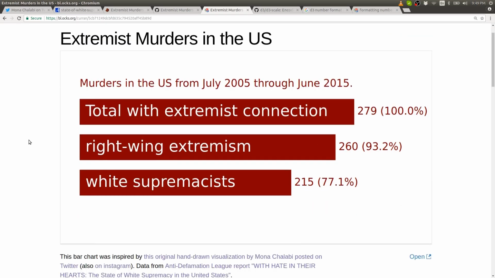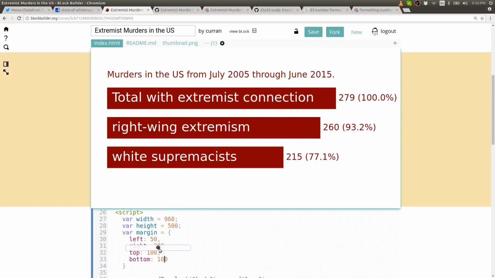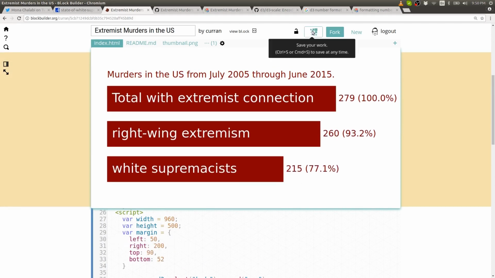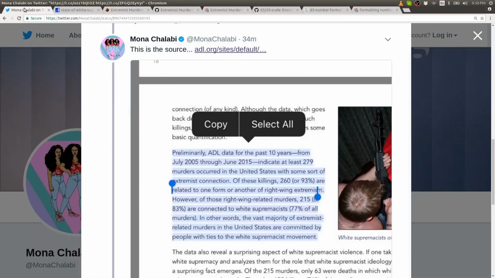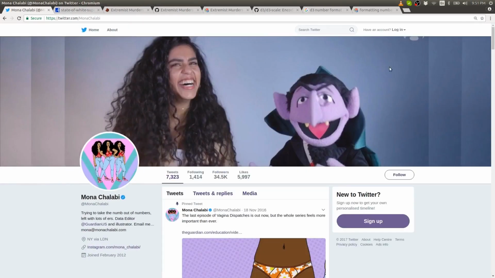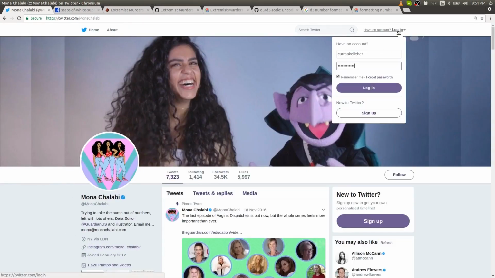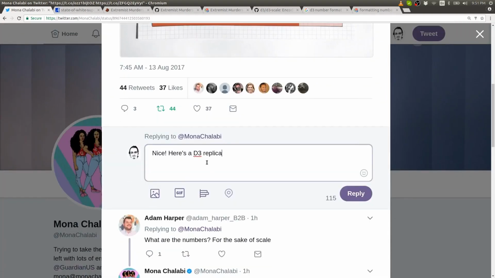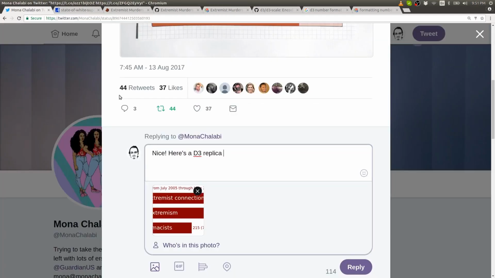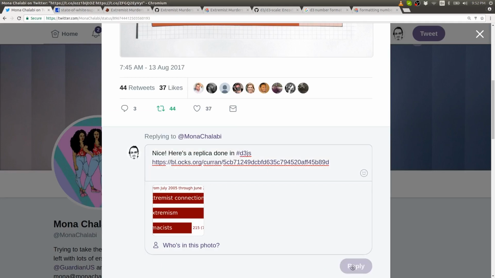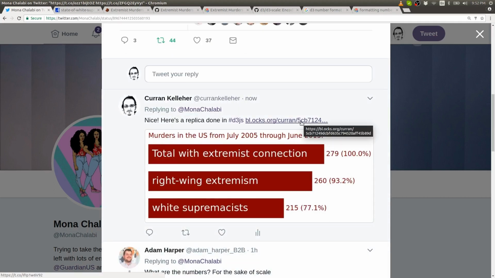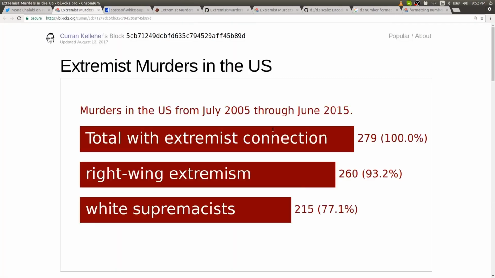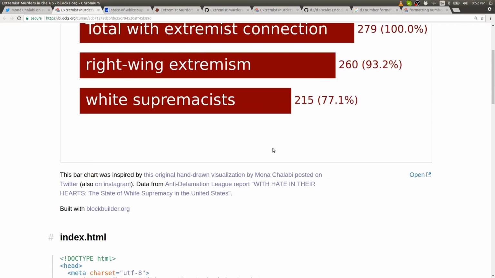I'll make a few minor adjustments here to make sure that we use our space well. Now I'll take a screenshot, and then I'm going to actually respond to that tweet. I'm going to say, "nice, here's a D3 replica," and paste that in, and then paste that link to that block that's newly published. I'll say it's done in hashtag D3.js, and then I'll post it. And now if you click on that block's link, you get this block's page, and you can see the data and also see the code.